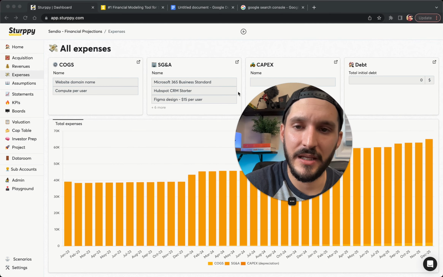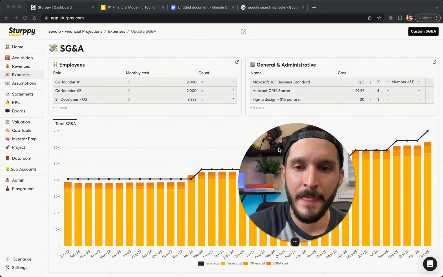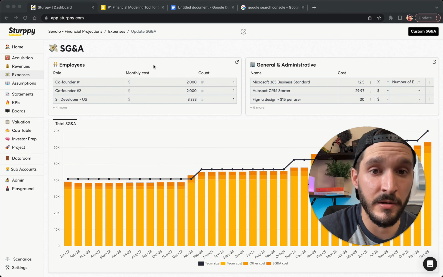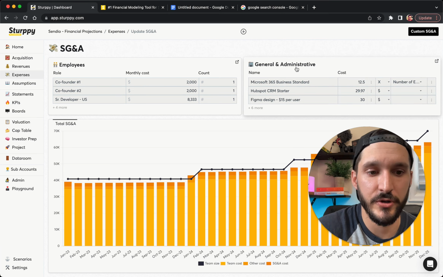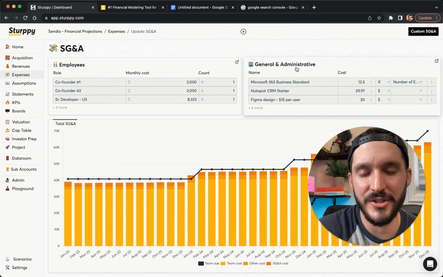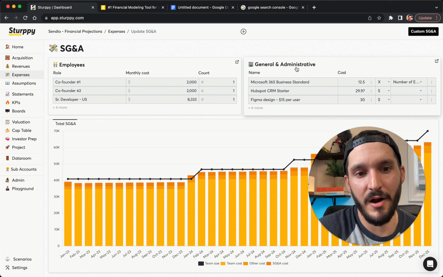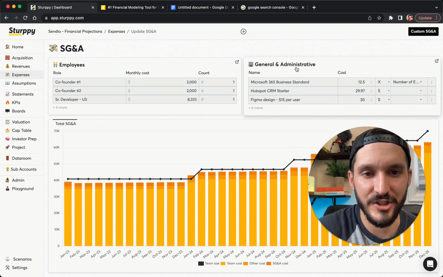We can jump back into SG&A right here. And SG&A is actually going to be split up into two separate sections. We have our employees, this is our hiring plan, and also payroll. And then we have general and administrative, which is going to cover pretty much everything else in a business. If you have an office, it's going to be your rent. If you have other team software that you use, it's going to be included in G&A.